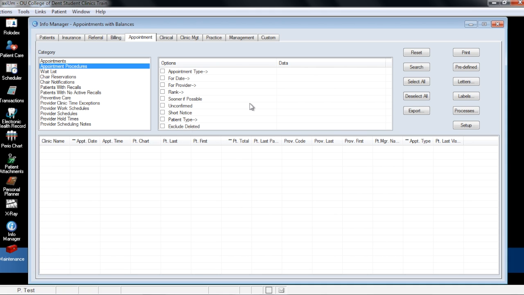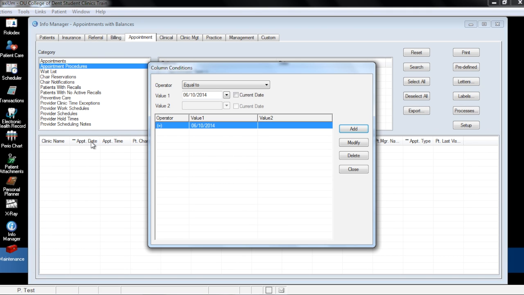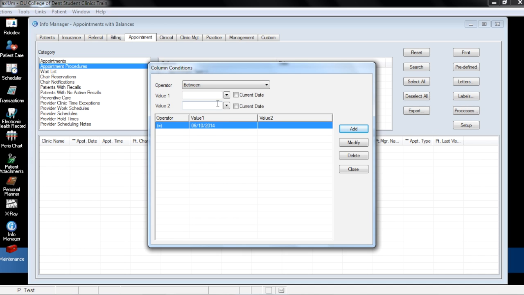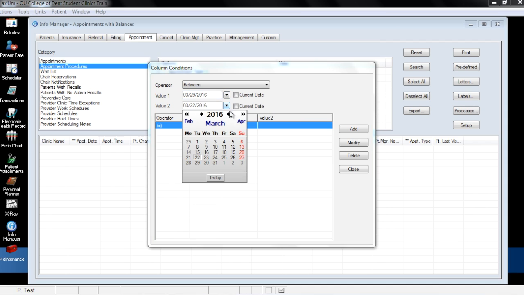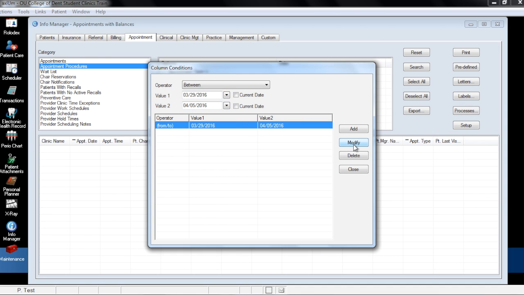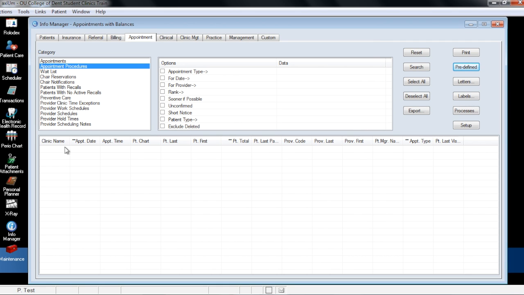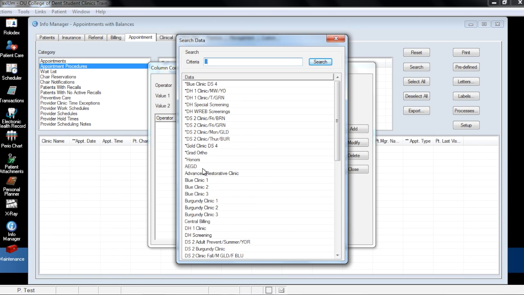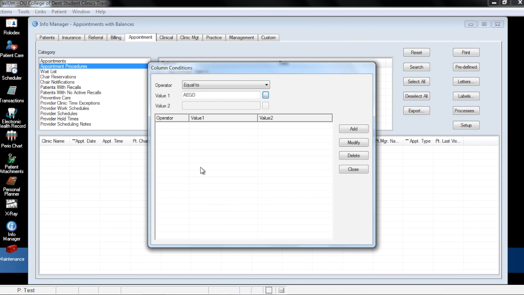Let's say it's a Monday and you want to view appointments with balances for a window of 2 weeks beginning 1 week from today. Click on the appointment date header, choose Between for the operator, and select the dates you want to view. Choose Modify and Close. Next, choose your clinic by clicking on the clinic name header. Find and double-click your clinic, click Add, Close, and you can now run the search.